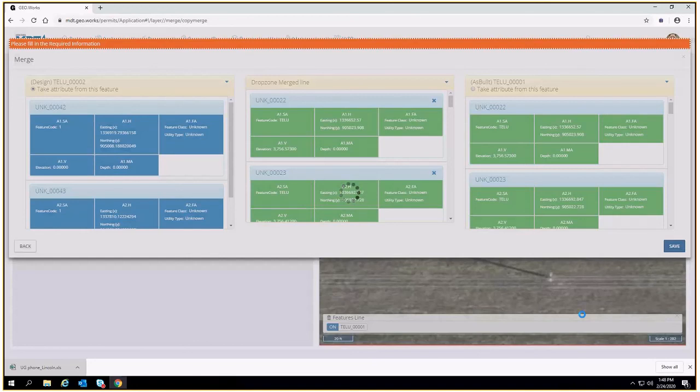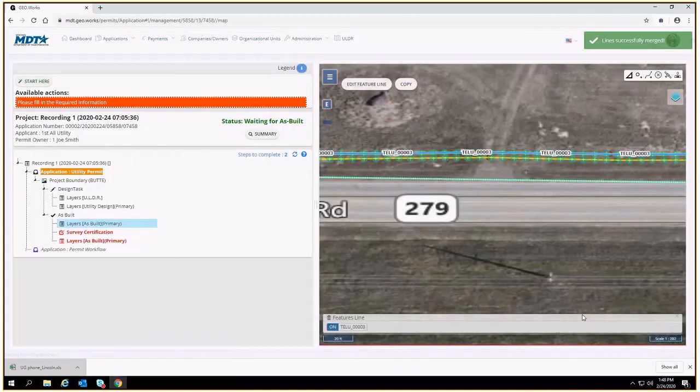What this is doing is effectively taking all the attributes and placing them now over here. So you can see you have telephone, 003, etc. So now it is loaded with the correct attributes. That is how you do the survey phase of it, and you merge the line, the as-built, with the primary segment line.